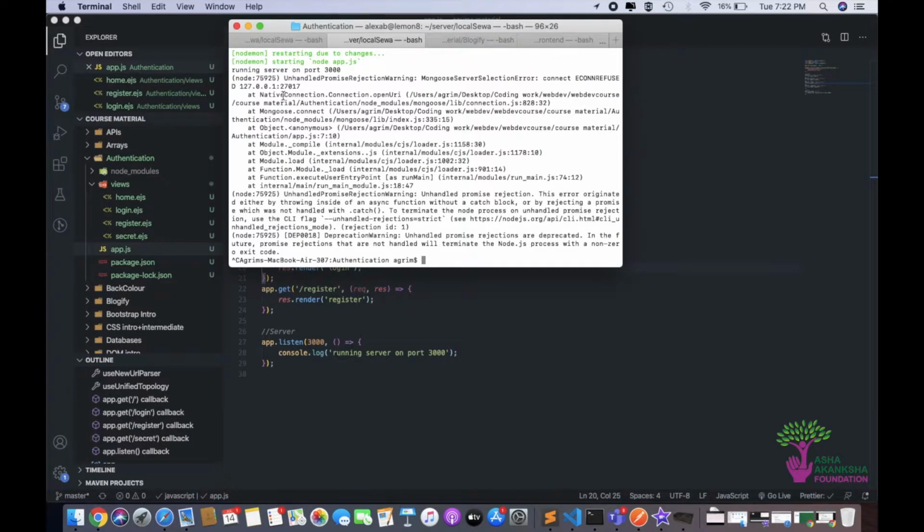I'll move out of this. So this error is basically because we had done mongoose.connect and I had saved, but the Mongo daemon was not running. So that's what this is for. So now I'll have to do npm i -s and let's install all the things at once.